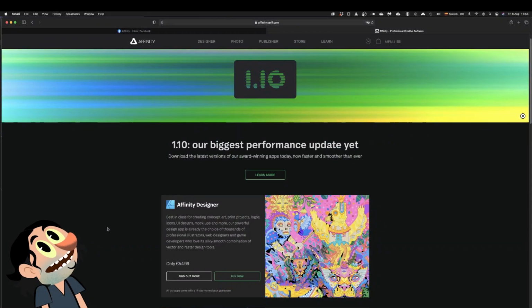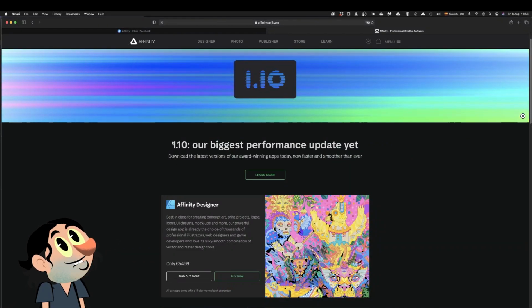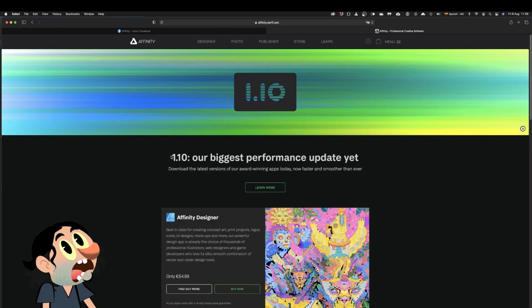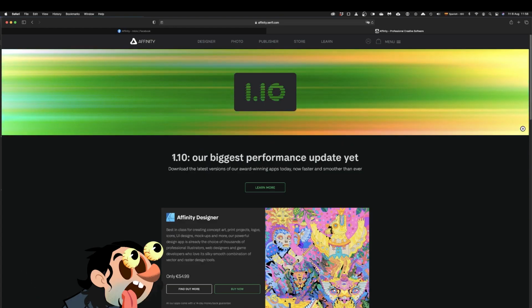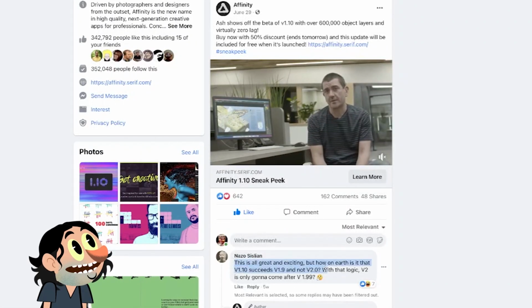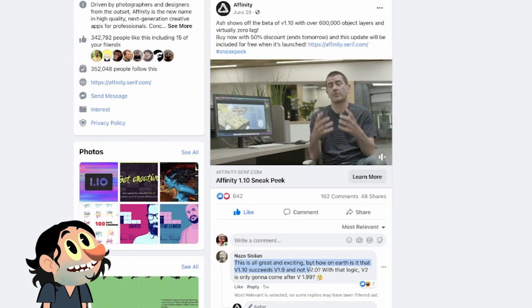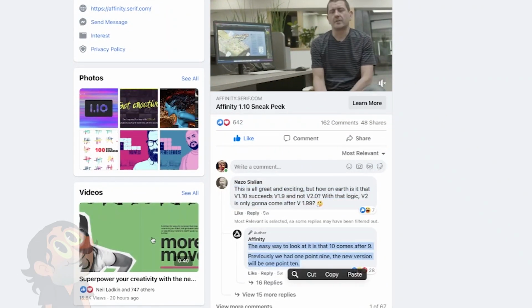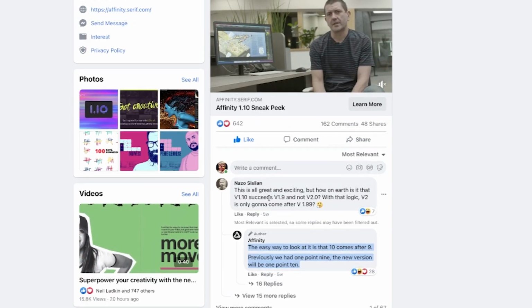Yes, indeed. I cannot believe we're already here. 1.10, Affinity Designer, Affinity Everything 1.10. Now, there's already been some wonderful internet conjecture about the naming of this release. "How on earth is that 1.10, not 12 right now?" Yeah, this is the internet. Check out the comments on that.